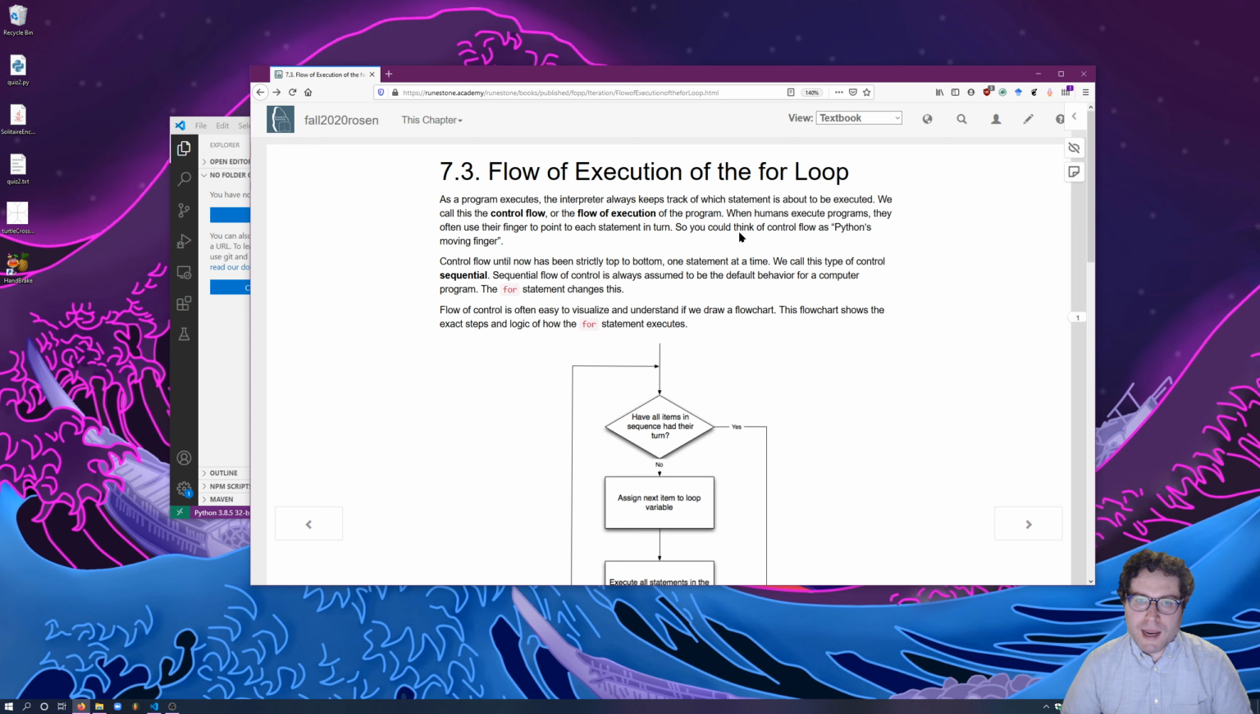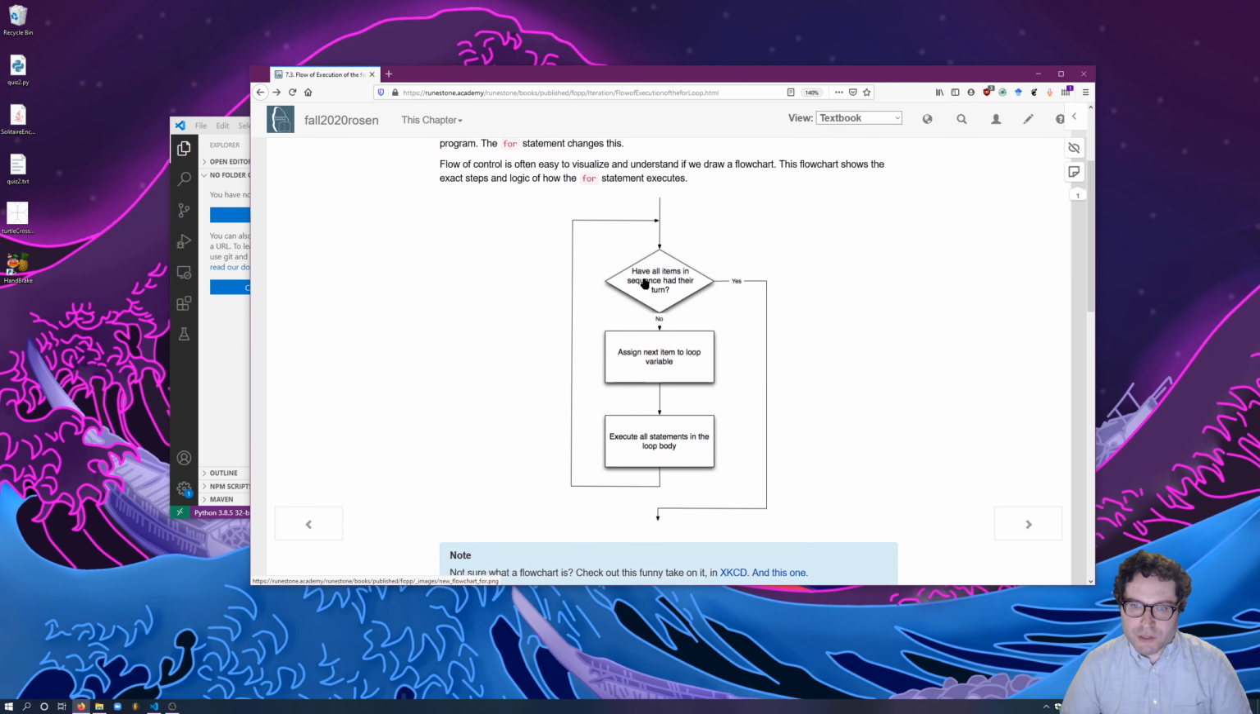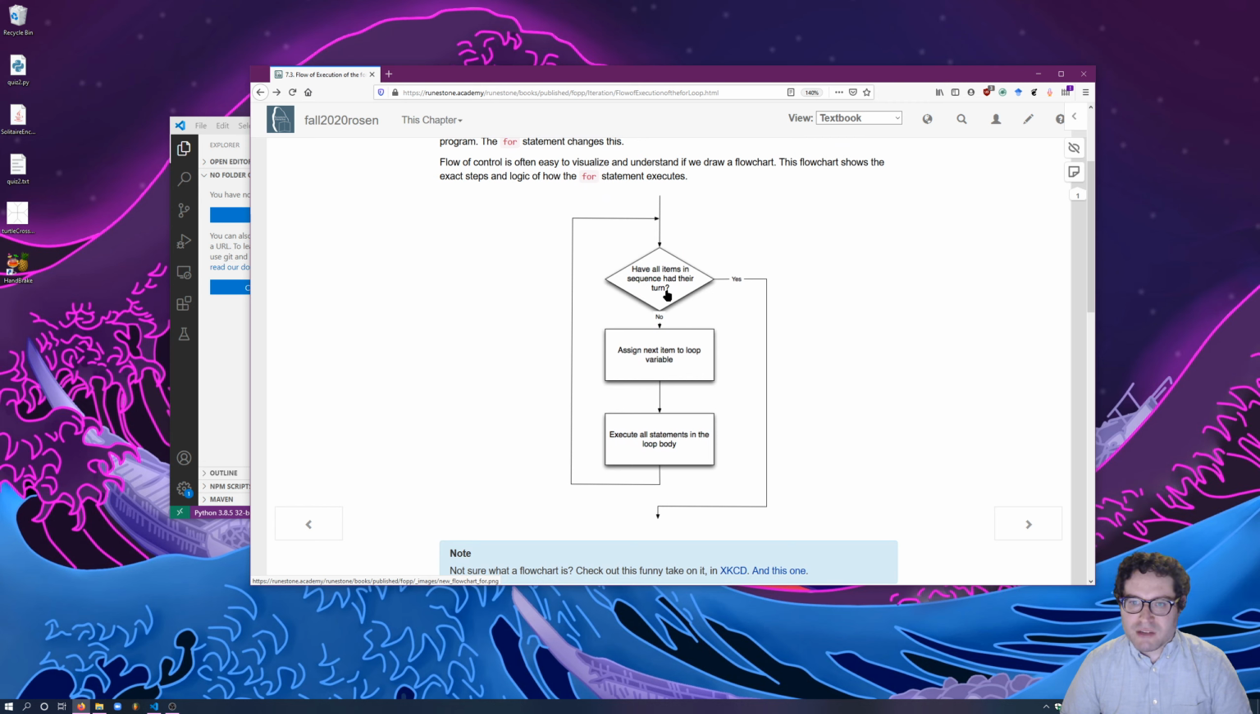All right, so as the program executes, it basically follows this flowchart. Have all the items in the sequence had their turn? Basically, have we gone through everything in the list, in the string, or in the range? Have we gone through everything yet? If yes, we are done. If not, go to the next item in the loop.